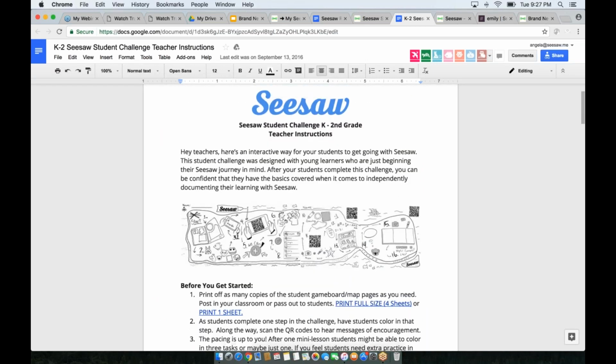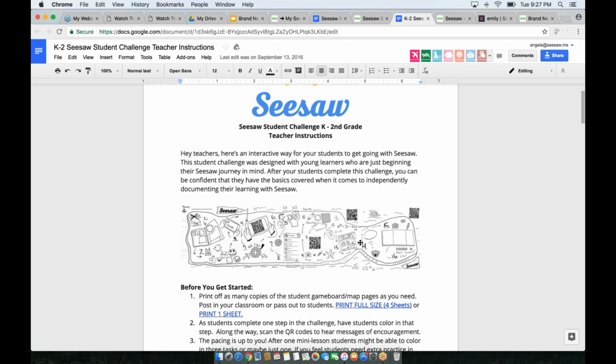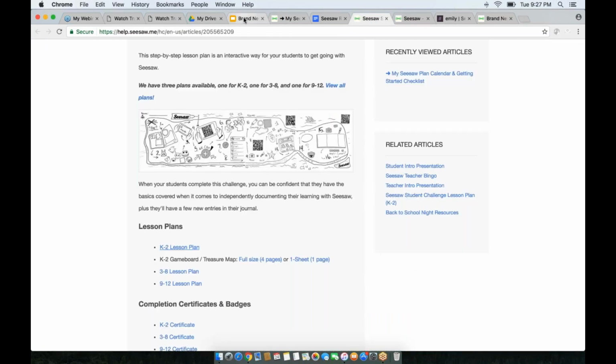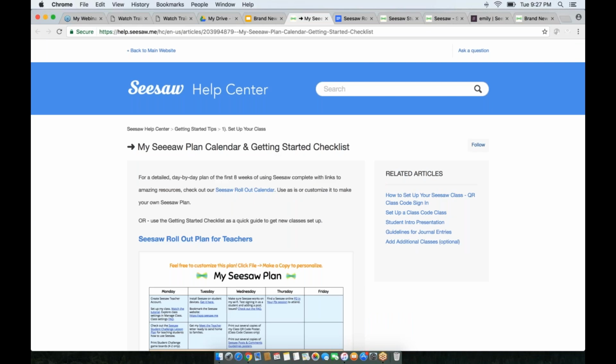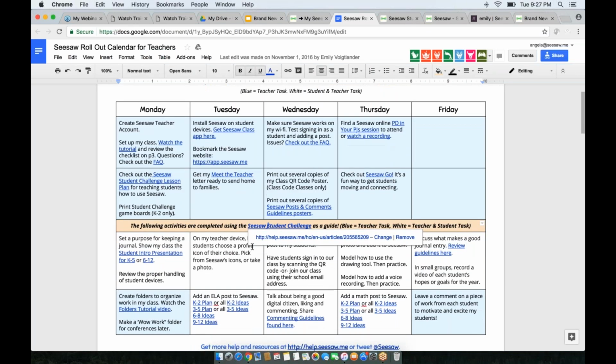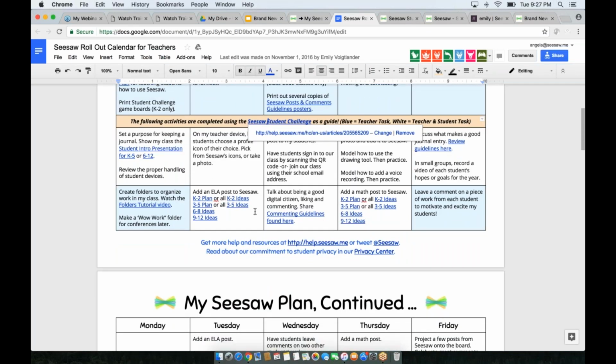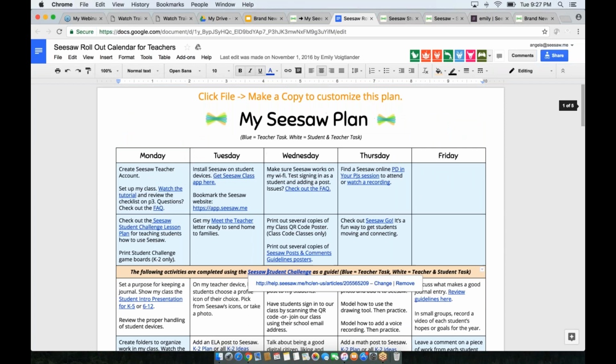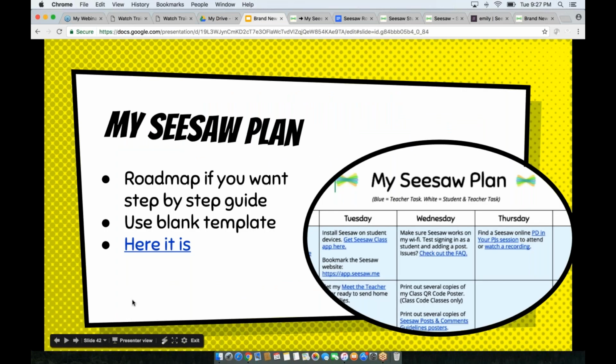But we also have this fun little game board map for the younger crew to follow along as they're going with Seesaw. But this Seesaw plan is really great in the sense that, again, all sorts of resources are linked here too, where you can see tutorial videos and lesson ideas and all sorts of examples. So this is really great for you to refer back to as you're getting started.